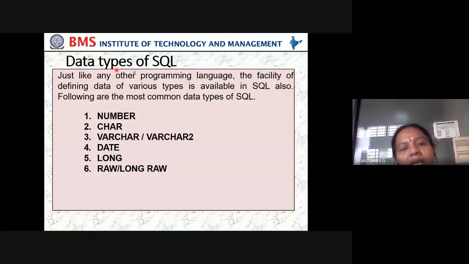Then we see what the data types of SQL are. Just like any other language, when we want to store some data, we need to say what type of data we are storing, so we require data types in SQL. The facility of defining data of various types is available in SQL. Following are the most common data types of SQL. Still more are there, but these are the ones we commonly use. One is number, next is character, then varchar, date, long, raw, and long raw. So these are the data types of SQL.